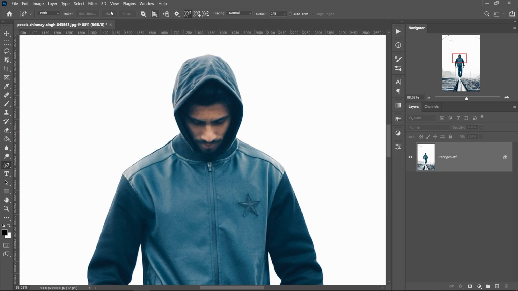Similar to the pen tool, you have your options right at the top here. So you have your new selection, you have add, subtract, you have tracing, detail, and auto trim, along with the align edges. So this is pretty basic. You can create yourself a new selection. You can add onto the current selection, or you can take away some points from the lines.